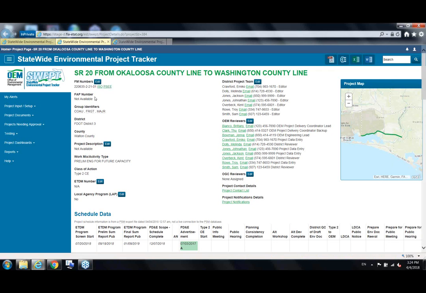FAP numbers, if they're available, are pulled in from work program along with the group identifiers, the district, the county. The project description is something you can enter as an editor. Work mix, activity type comes from work program. Class of action will be something you enter when you're setting up the project. ETDM numbers you can add here through a dialog, and also the local agency program information can be edited here, and we'll come back to that later.